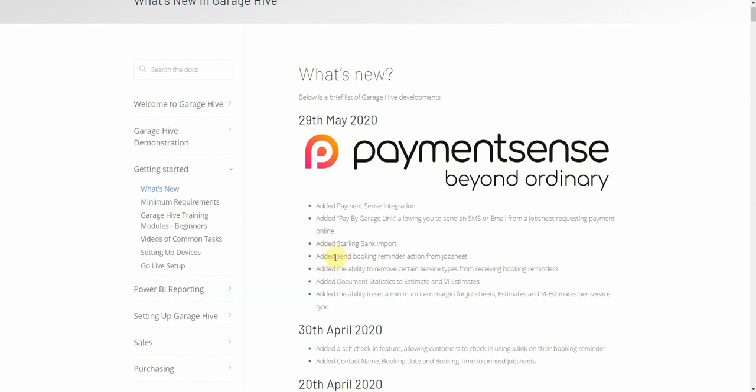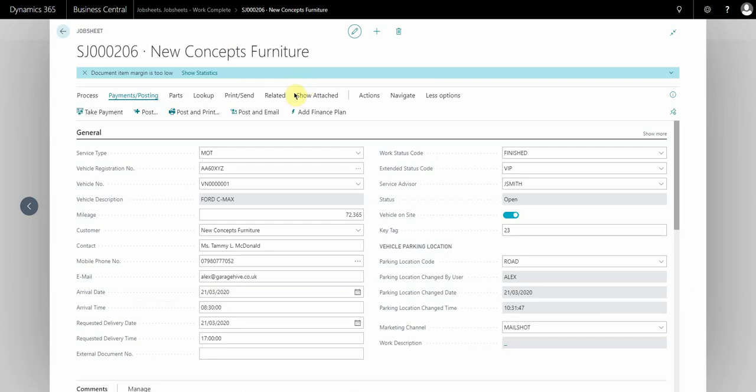Because lots of people are using the contactless drop off and customer self check-in feature, we've added the feature to send a booking reminder and a confirmation from within a job sheet again. Now these will be automated, but at the risk of the customer not receiving them for whatever reason, you can just manually send them again straight from the document.